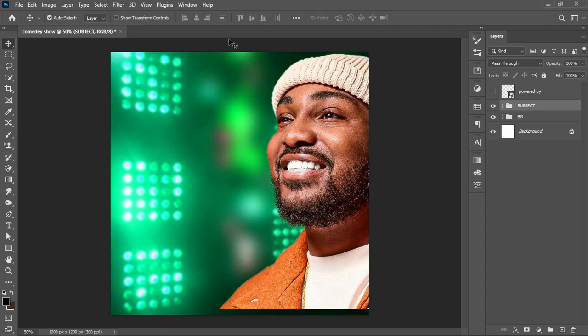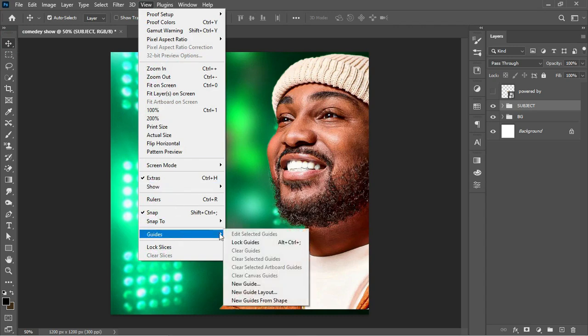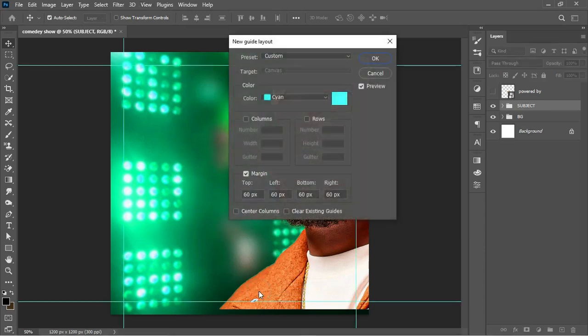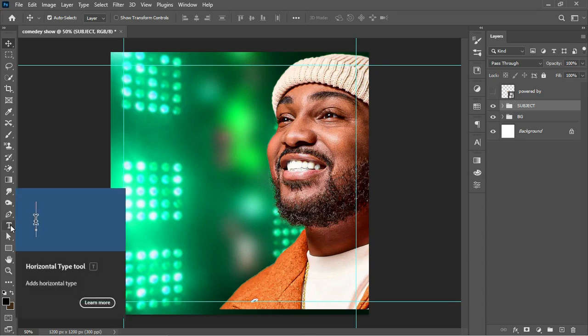So before proceeding, I would like to enable my guide to actually guide me through on how to structure my text on my canvas. So I'll come to View all the way to Guide and enable the New Guide Layout, and I'll be setting this as follows, and I'll click on the OK button for that. So after I'm done with that, the next thing I would like to do here is to pick my text tool and start placing in my information.